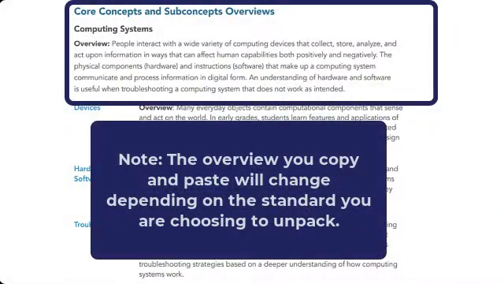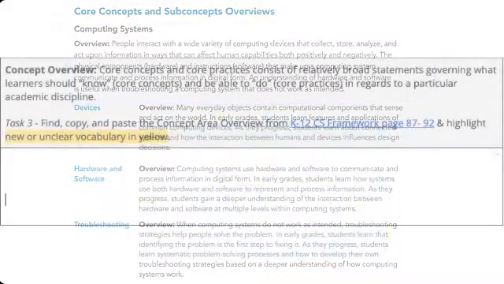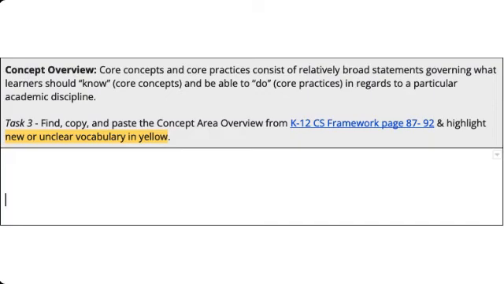Next, the CSTA standards have concepts overviews and subconcept overviews. For this, core concepts and core concept practices consist of broad statements which help us to know what learners should know, which are the core concepts, and what they should be able to do in the core practices. So for our next task, we will use the K-12 CS framework, pages 87 through 92 link to find, copy, and paste the concept area overview for the standard that you are working with. And then we will highlight new or unclear vocabulary in yellow.